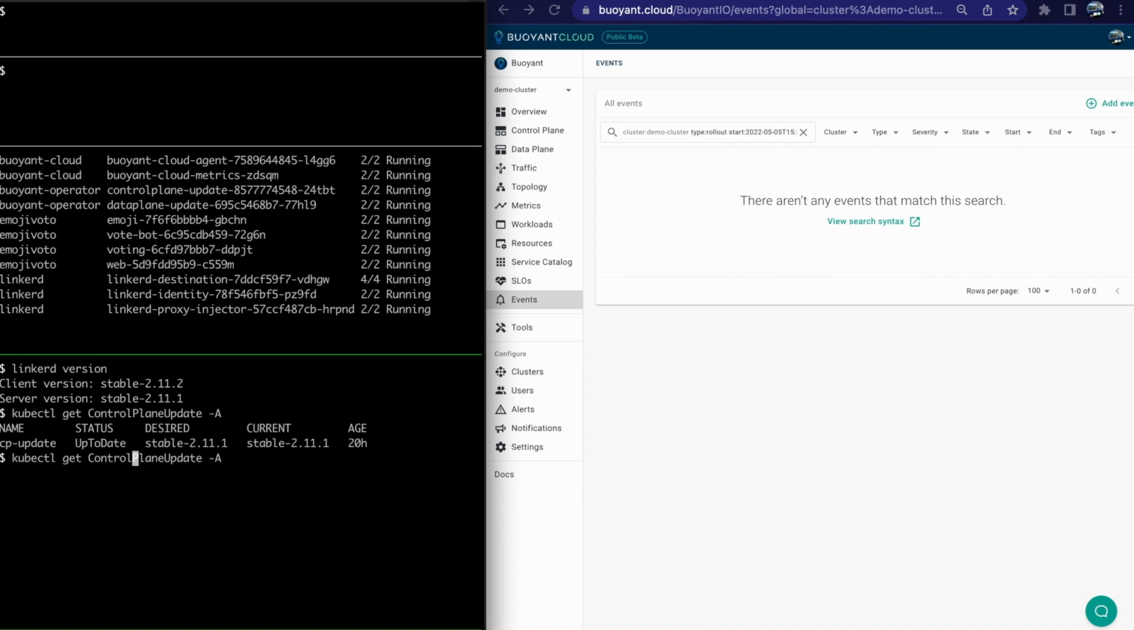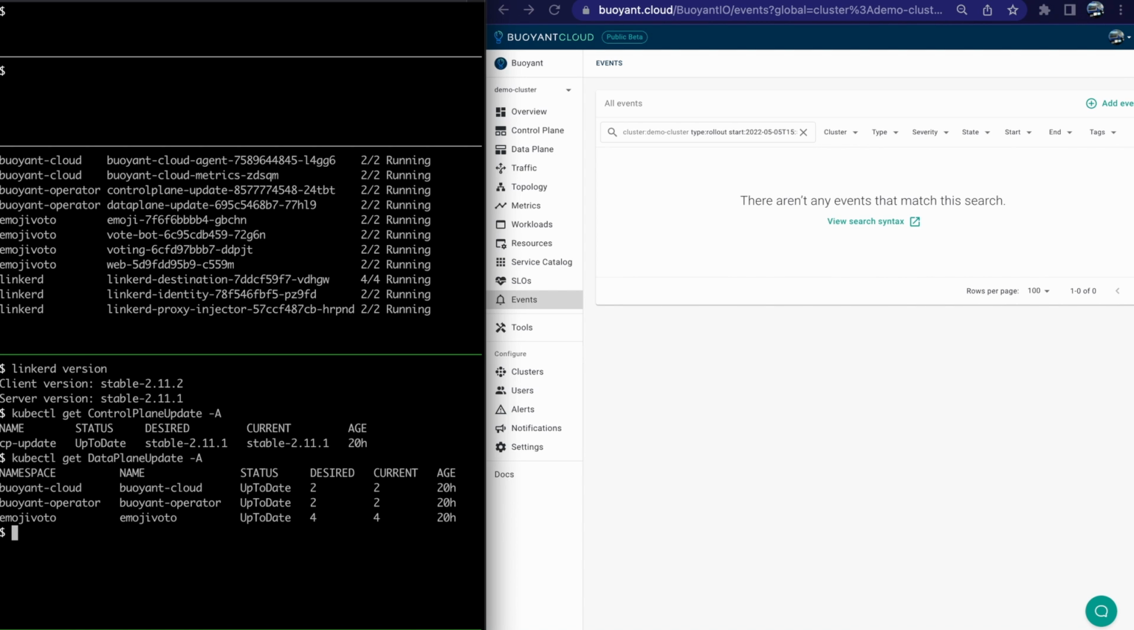You can see we have a few custom resources that enable fully managed Linkerd to do its job. You can see we have a control plane custom resource and some data plane custom resources, and those all inform fully managed Linkerd how to manage the cluster. So at the top, we're going to set a watch on the control plane custom resource, and then we're also going to set a watch on the data plane custom resources.